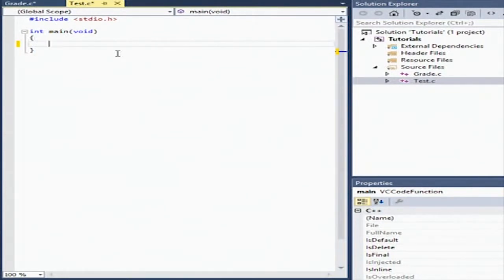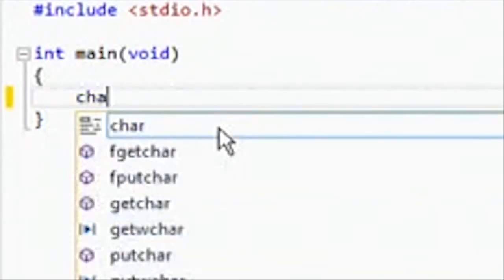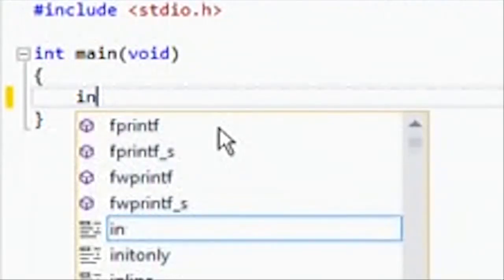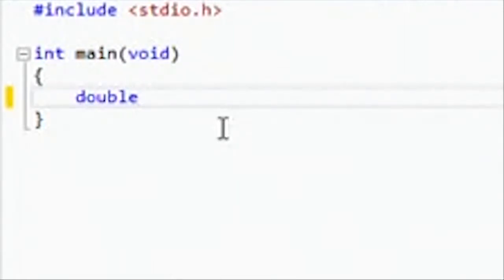Now, the array is pretty easy to create. So first, of course, you have the type of variable it is. So what do you want to store inside of it? You want to store a character. You want to store an int. You want to store a float. You want to store a double, right?